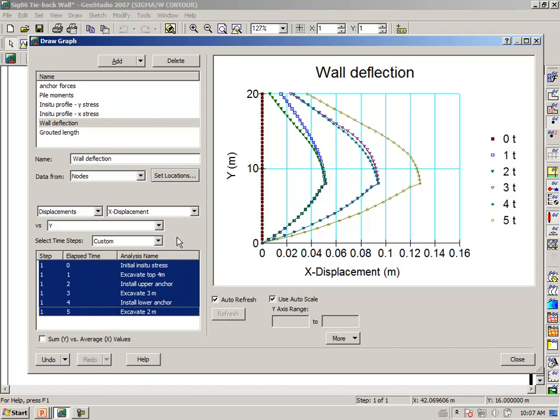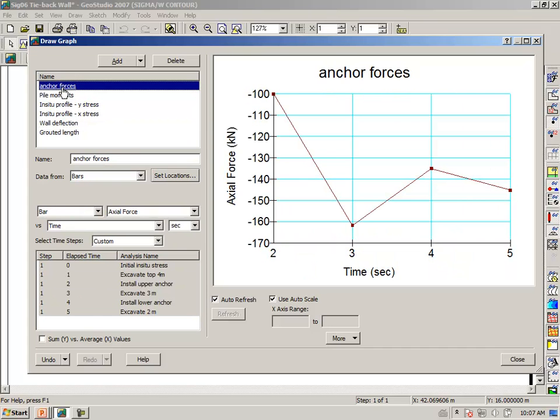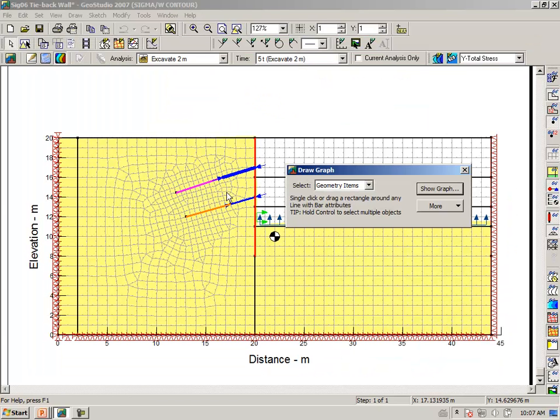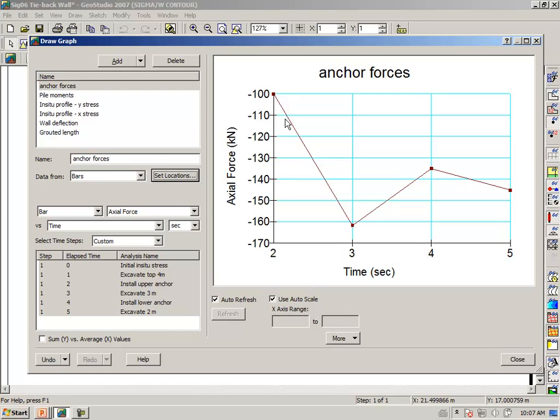The second point that is of interest is to look at anchor forces, and in this particular case we are looking at the force in the free length of the upper anchor. Notice that we had a pre-stress of 100 kilonewtons, minus meaning tension. Then when we excavated the middle 3 meters, the tension increased in the free length.